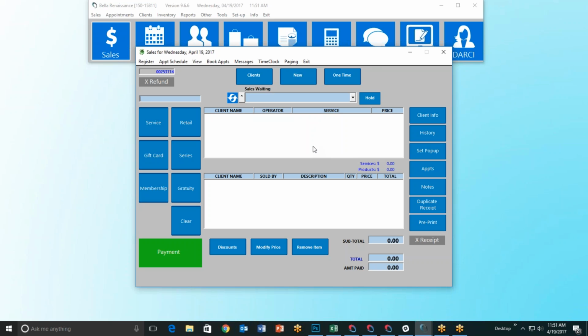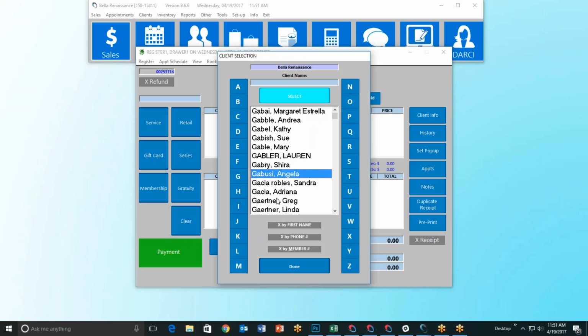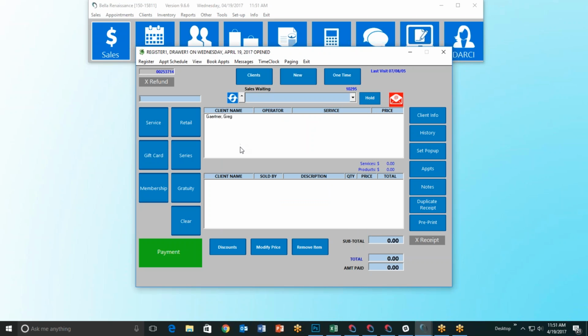So for instance, let's say that Greg Gettner came in and he's got a bottle of something in his hand and he'd like to return it. Okay, so we pull up that product. Let's say that Madison sold it. So Greg Gettner was sold by Madison, the Nail Tech Intensive, for $36. Well, wait a minute. This is a sale. This is not a refund.